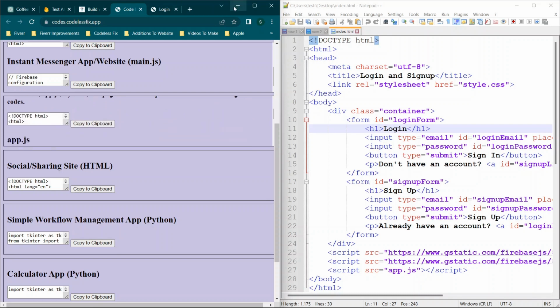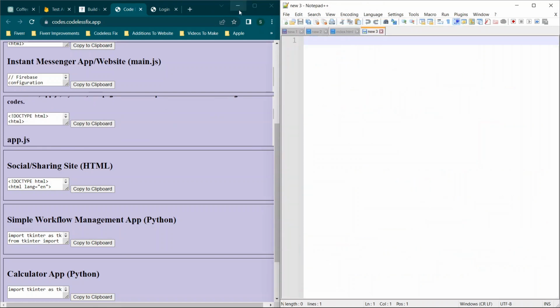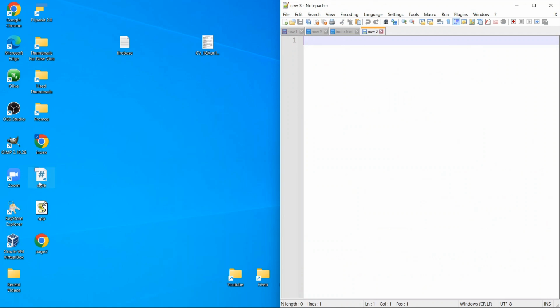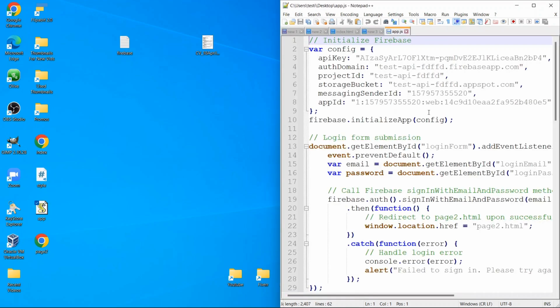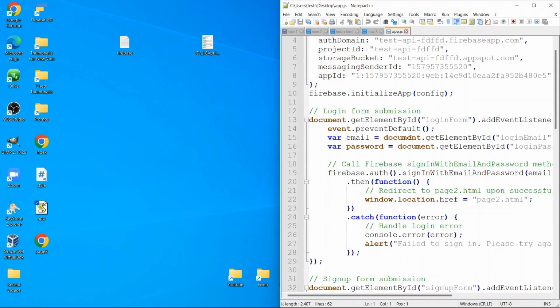So in this case, if we were to open up a new document, and just for learning purposes here, if we were to decide, you know what, I want to open up the app.js file. This is what contains all of the Firebase information and quite a bit of other information. And the critical part is redirect to page 2.